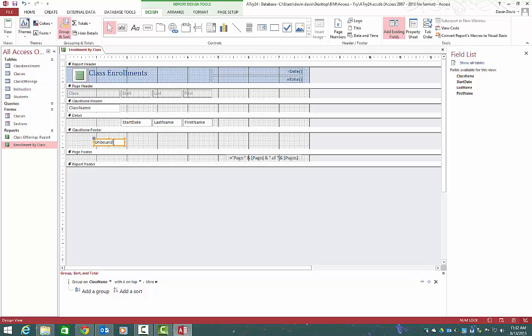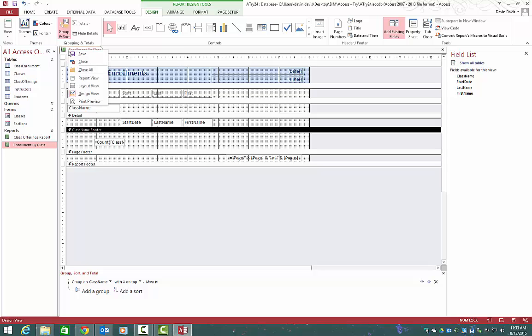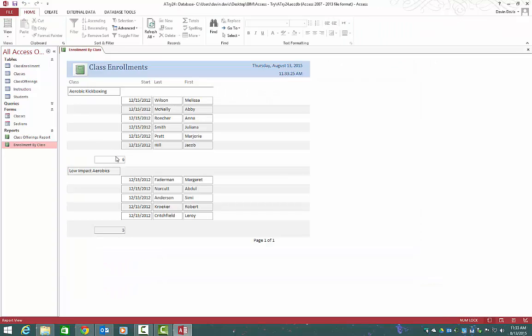Alright, so we're going to click inside the text box. We're going to type in a simple formula, equals count, parentheses, bracket, class name, bracket, parentheses. Alright, now when we go to report view, right here 6 and 5. So 1 2 3 4 5 6, 1 2 3 4 5. So it's just a simple count formula, count how many are in each class.